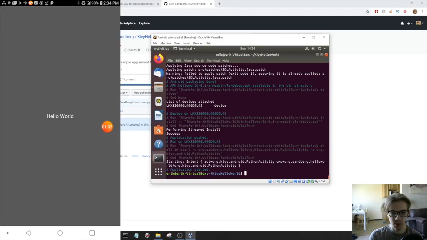We have successfully deployed a basic Android application with Kivy, and I've covered some of the basics of debugging and that buildozer.spec file. That's going to be really important for packaging your more complicated application. And in the next video that I'm going to post, we'll be doing just that. I'll be working with GPS and Android, and it's a little bit more complicated app.